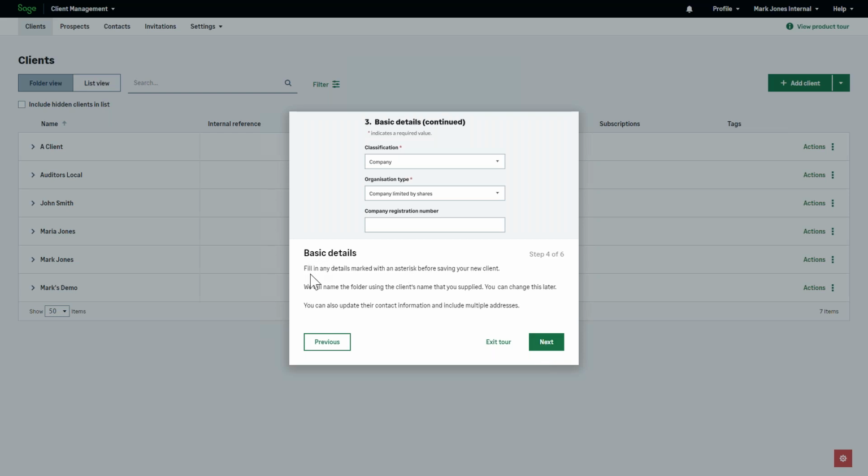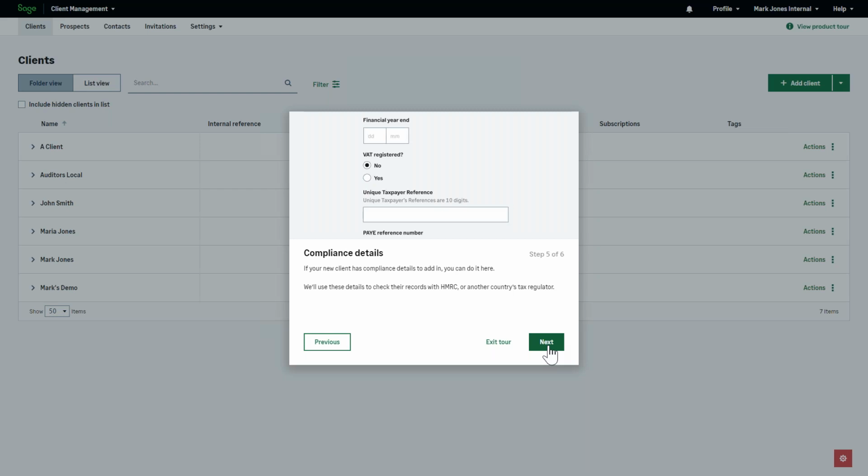So when you're creating a new client, you would fill in any details marked with an asterisk before saving your new client. And we name the folder using the client's name that you supplied, but you can change it later. And you can also update their contact information and include multiple addresses. If your new client has compliance details to add in, you can do it on the next screen when you are creating the client. And we'll use these details to check their records with the HMRC or another country's tax regulator.